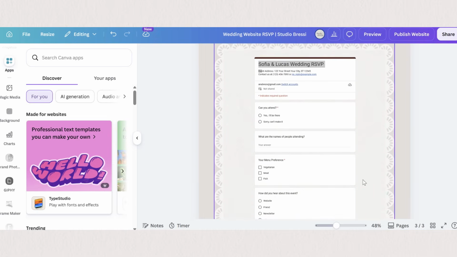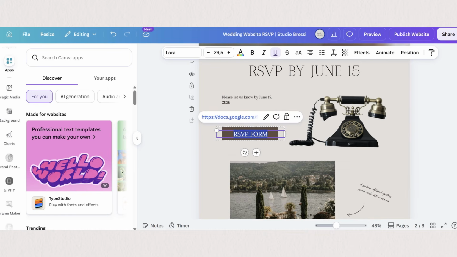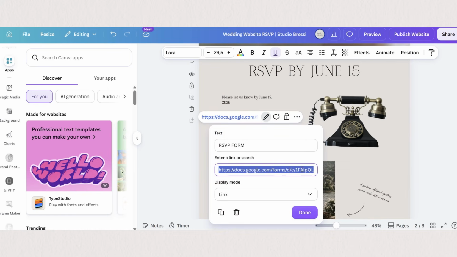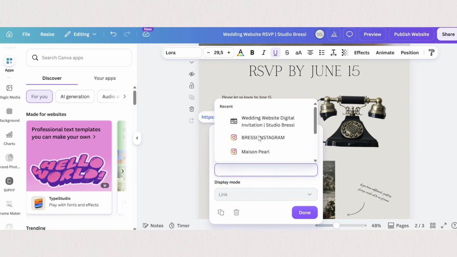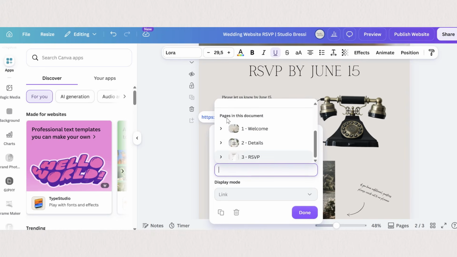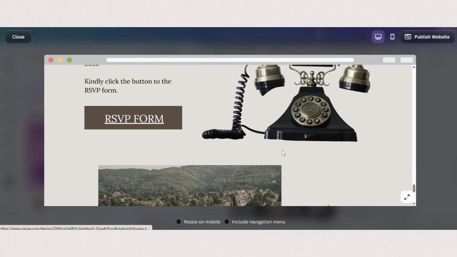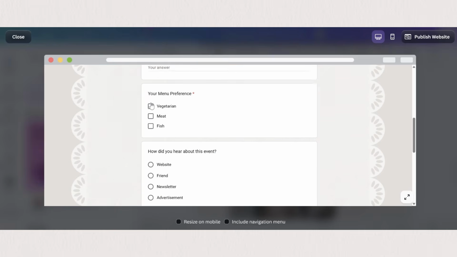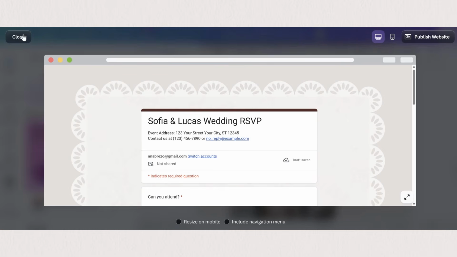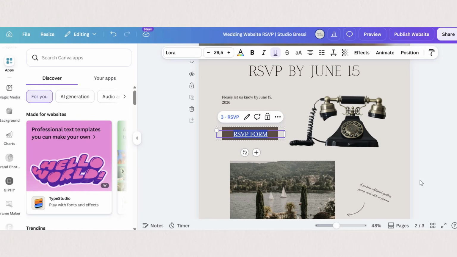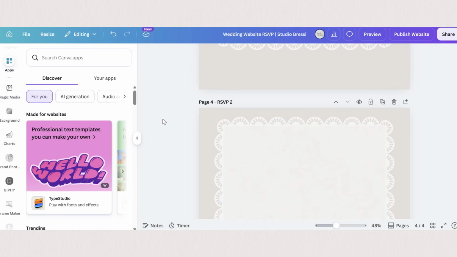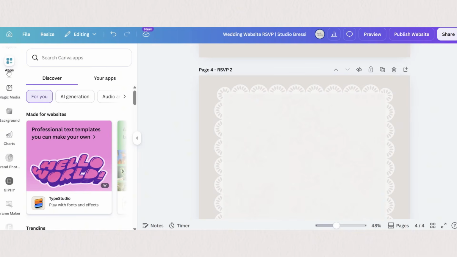Now, instead of linking the form directly, we're going to link our Canva page. And if you scroll down, you'll find your page 3 or whichever page you have for RSVP, and just link this one. Now, if we preview and click on the button, it will take us to the new page that we just created. All the options that I'm going to show you in this video have their own pros and cons. Let's move on to the second option.